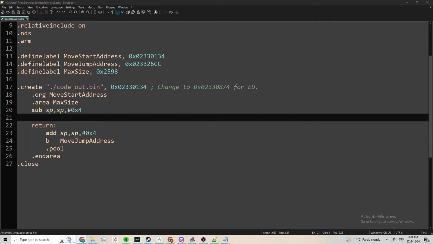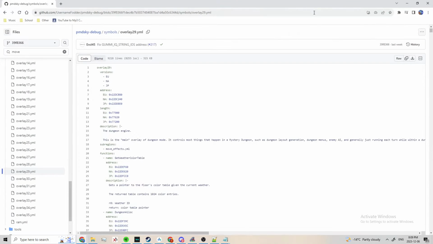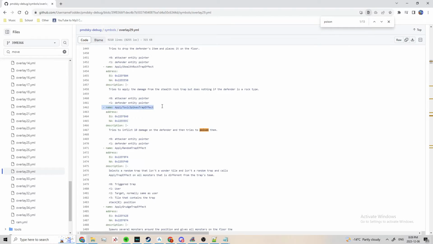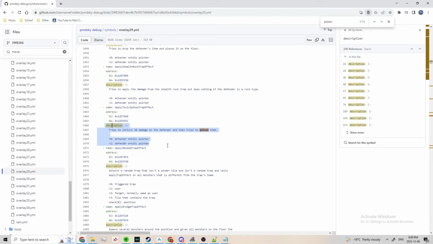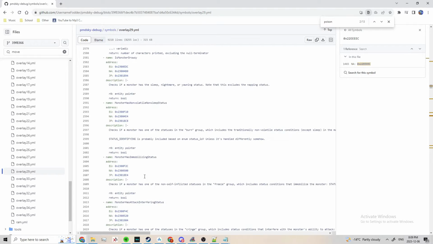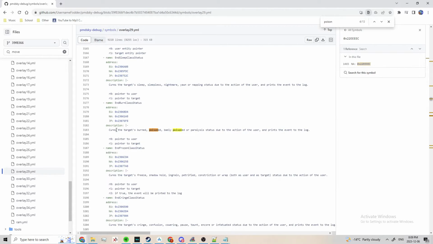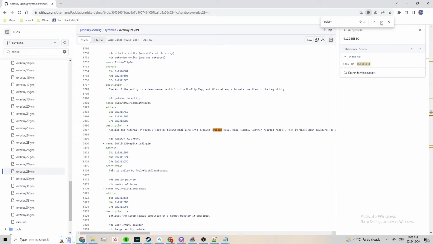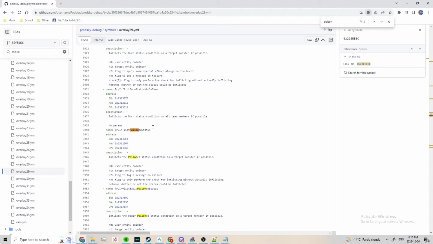I would open up PMDSky debug, link in the description, hit Control F, and search poison. This is the name, this is the address, and this is what it does, and the input. Tries to inflict 10 damage and then poisons them. That's not what I want. I just want poison. Monster has non-volatile, non-sleep status. Checks if it... nope. Cures the target's burn, but nope. Applies it... nope. Aha! TryInflictPoisonStatus. Inflicts the poison status condition on a target monster if possible.